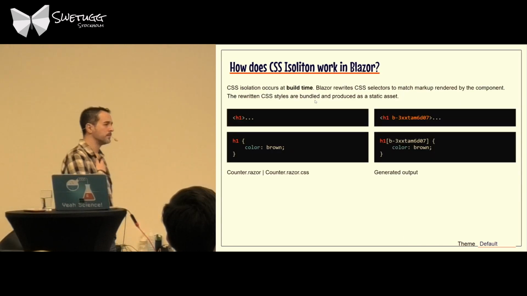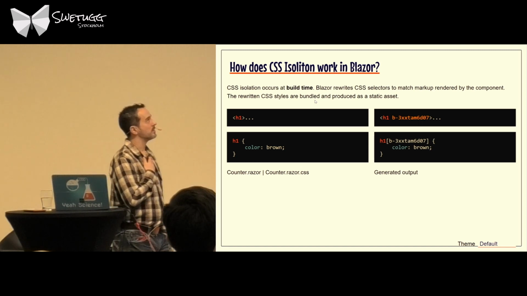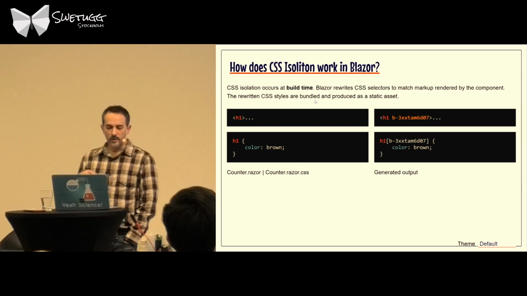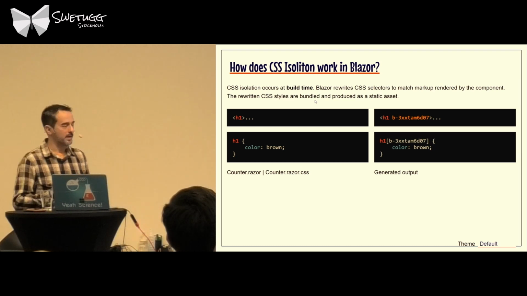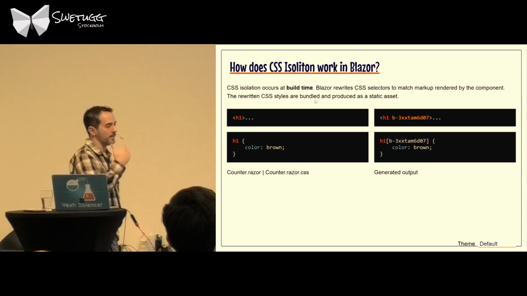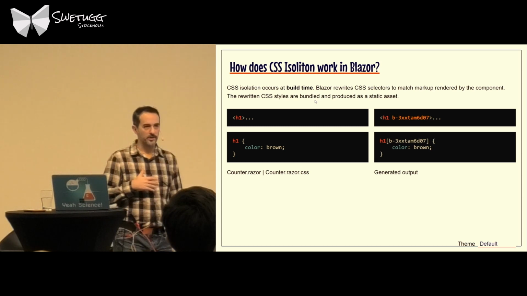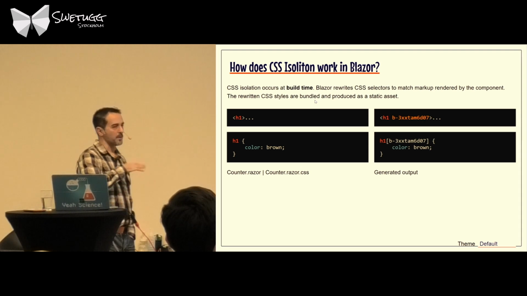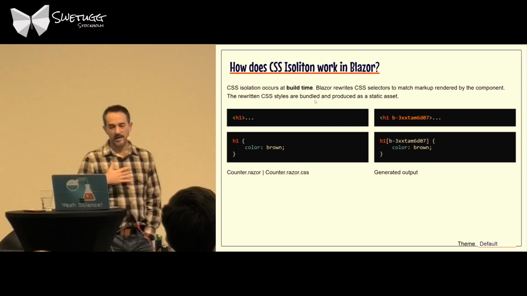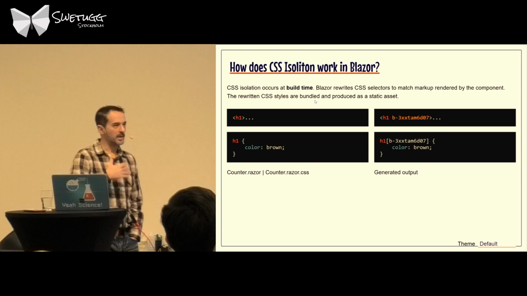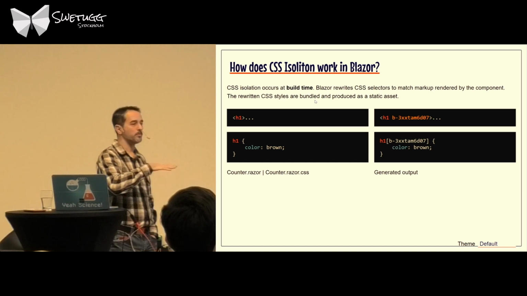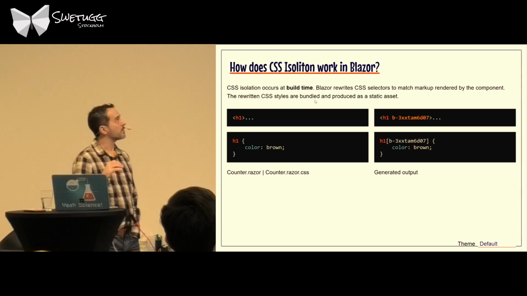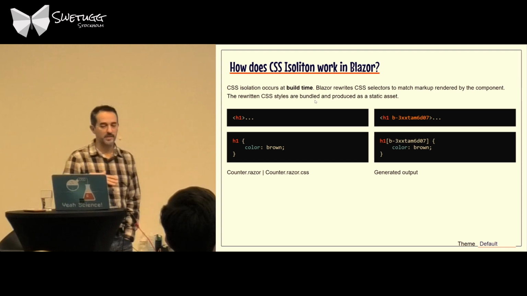CSS Isolation is implemented in Blazor through the compiler. So what happens is, at build time, the compiler will scan our Blazor application and look for our component file. And if there's a file that matches a naming pattern in Blazor, so if it's the same component name and the extension is .razor.css, the compiler is going to bundle those things together.